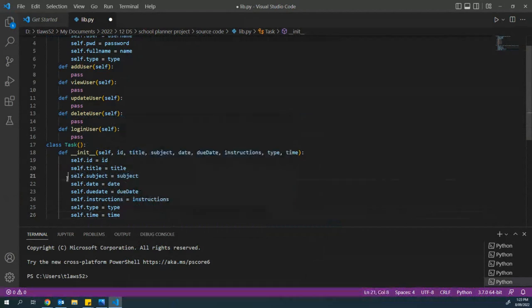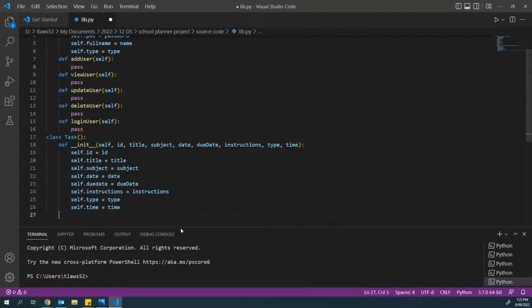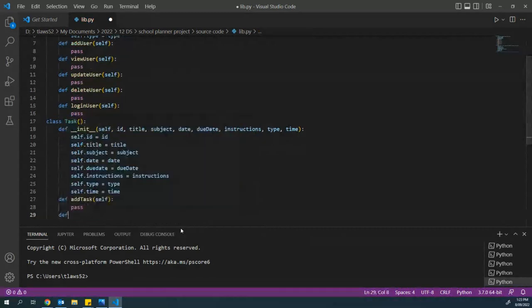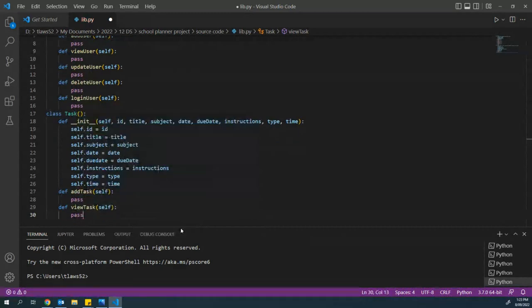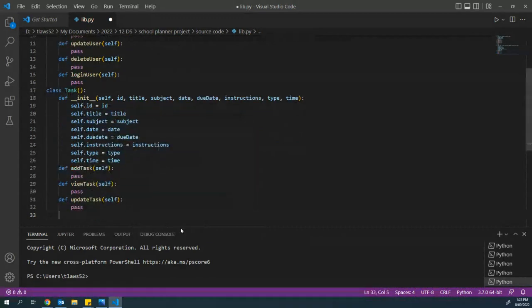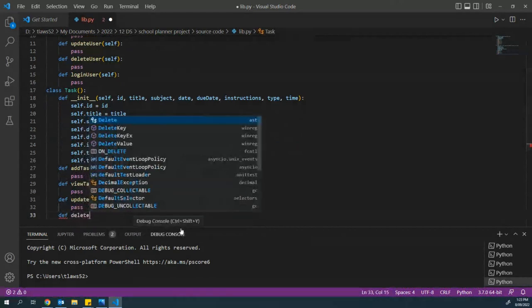All right, so we now have 8 attributes for our task. That seems to match up with our class diagram. So now it's just a matter of putting in our methods. So once again, we're adding a task, pass, viewing a task, adding task, deleting a task.